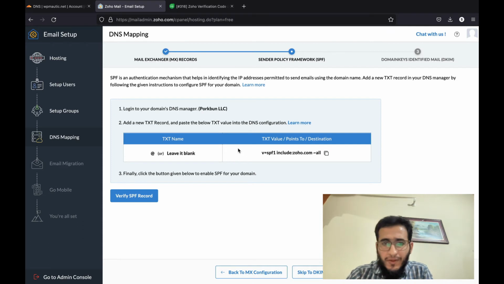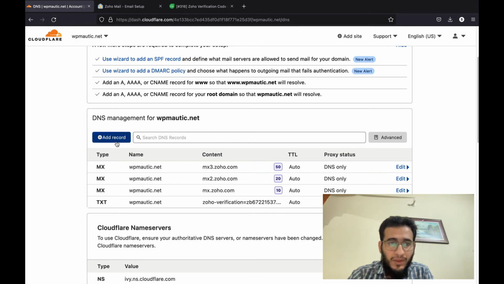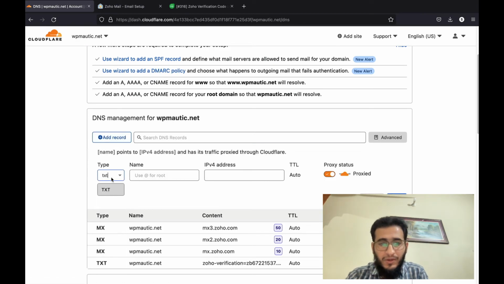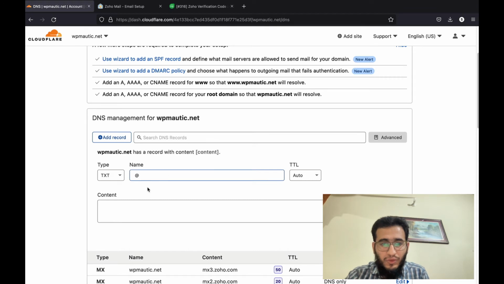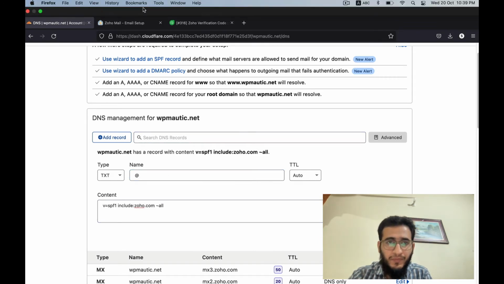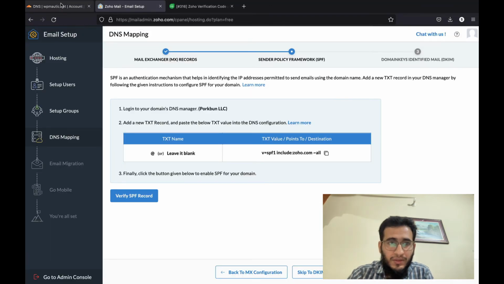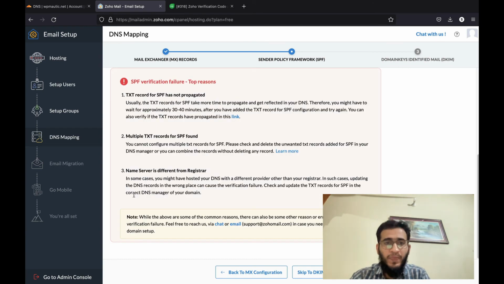SPF record is needed so that when you send your email, it won't land in the spam box on your receiver's end. So make sure you add this record too. I will come here and add a TXT record. It also points towards the main domain, and just click save. Alright, record is added. Let's verify the SPF record.